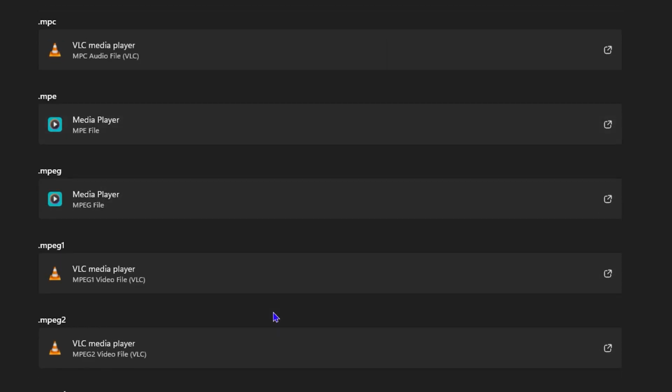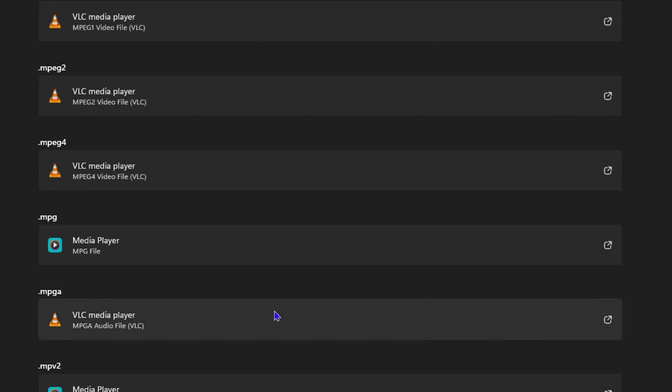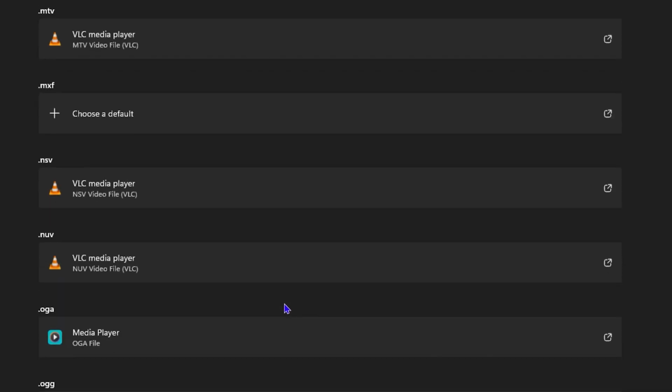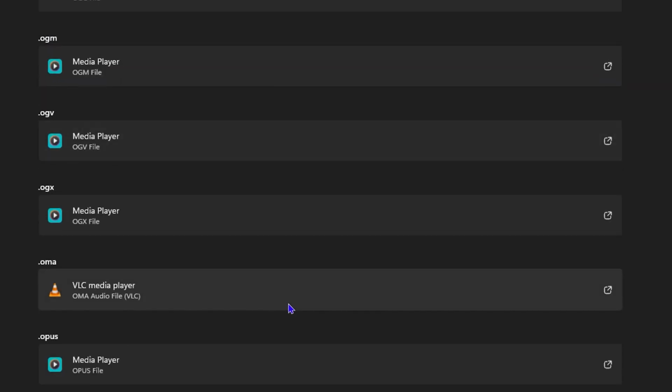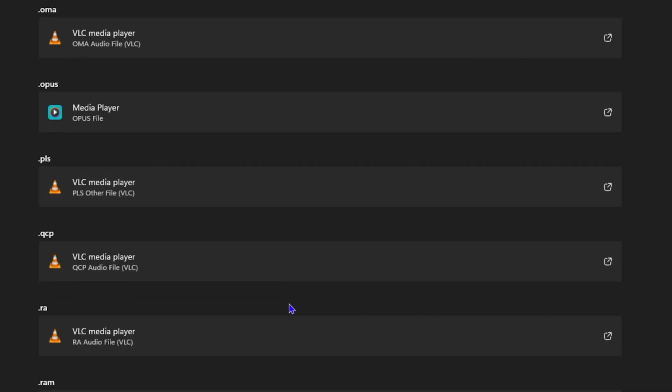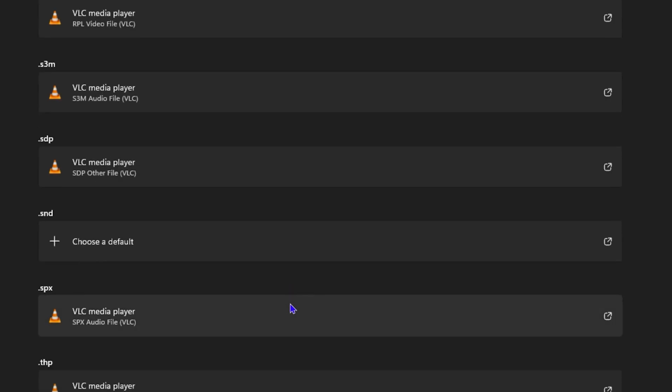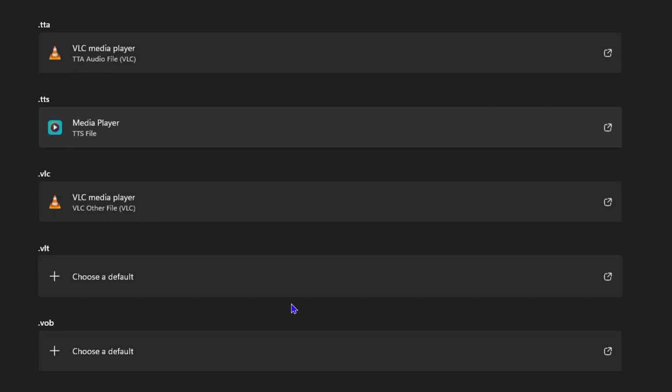And you want to go through the list, as I said, and do this for all the video formats or video files that you want to change, or any file format whatsoever. It could be even MP3 you want to change. Go ahead, go through the list, and you want to ensure that you select the VLC as a default, as I showed you there previously.